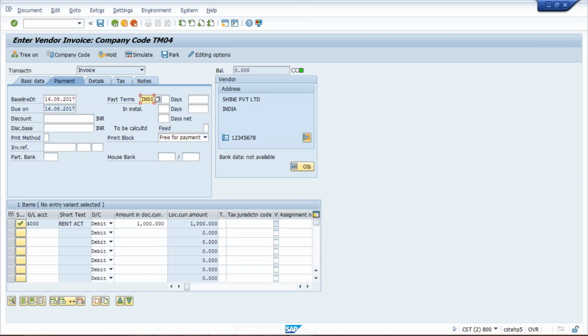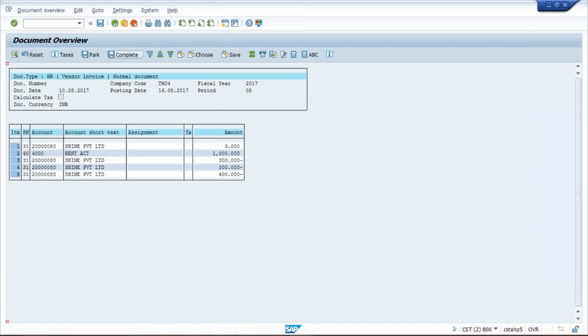Now here in baseline date there won't be any change. Okay, because we have linked three terms of payment. So here it will not be visible. Click on simulate. And now see the thing.